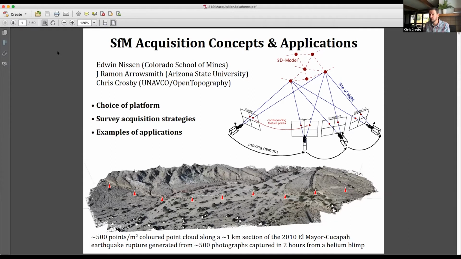There's also a whole bunch of examples at the back end of the slide set that I'm not going to show you, but just various kinds of scientific applications of SfM and what some of the models look like and other things. So there's a ton of back matter that we've loaded into this, and it's worth touring through on your own.